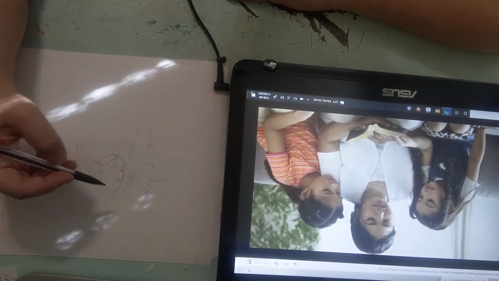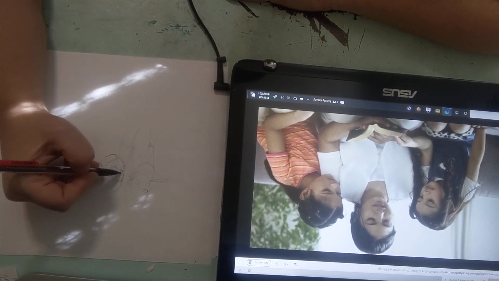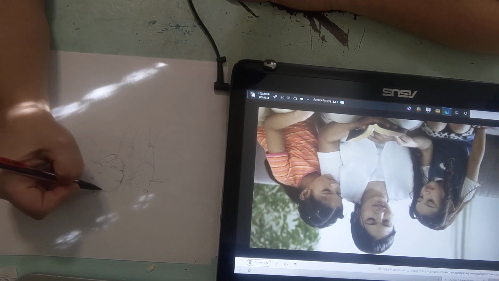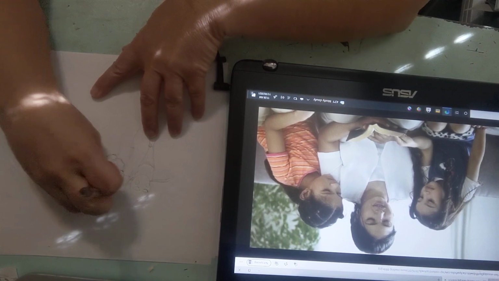Oh, she got bigger than her mom. I'll have to fix that a little bit. Make her head smaller.